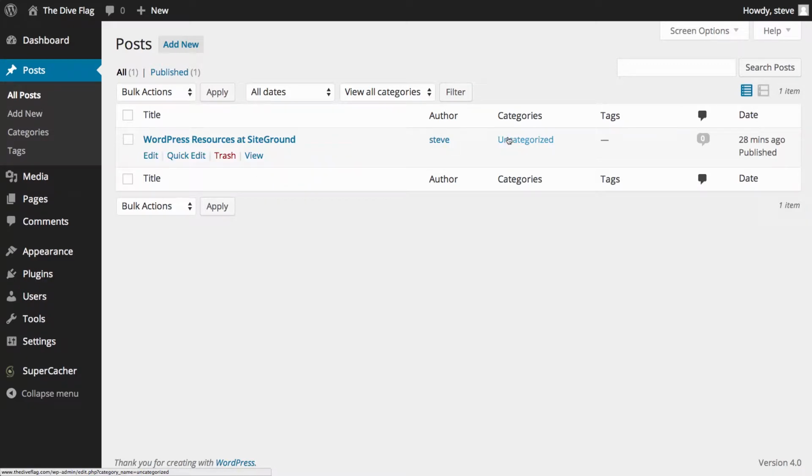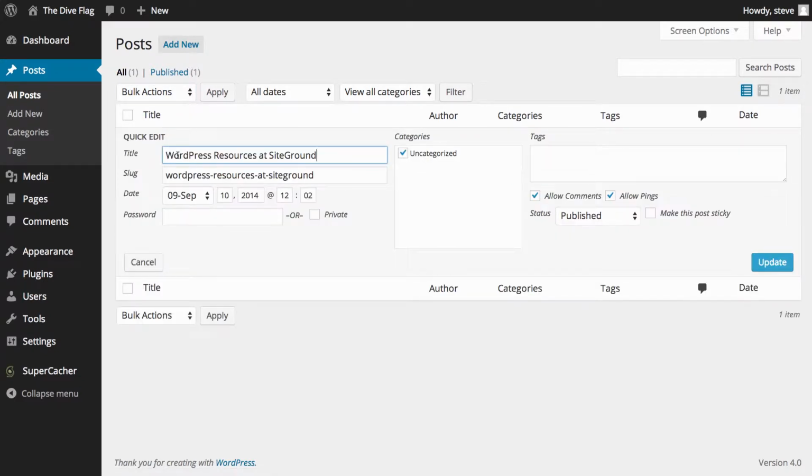It hasn't yet been put in a category. It hasn't been given any tags. It has no comments, and it was published 28 minutes ago when we installed WordPress. If you have a lot of posts within here, then you can simply filter by date, or you can view by category. And if you wish to edit, you can do a quick edit, and you can quick edit a number of posts at any one time. We'll come back to this area when we look at posts in more depth.